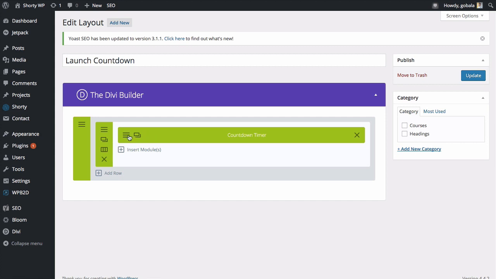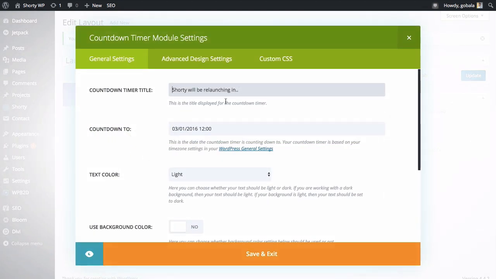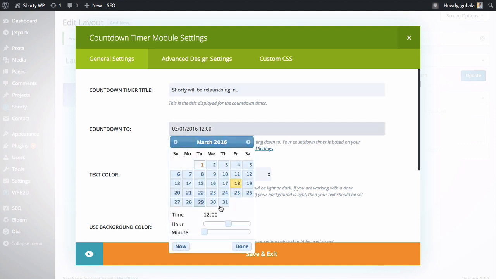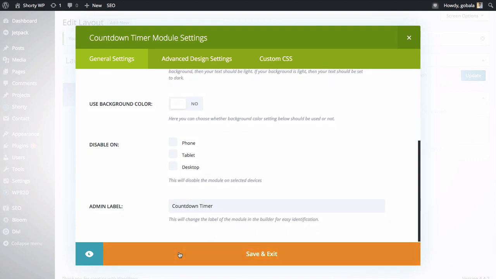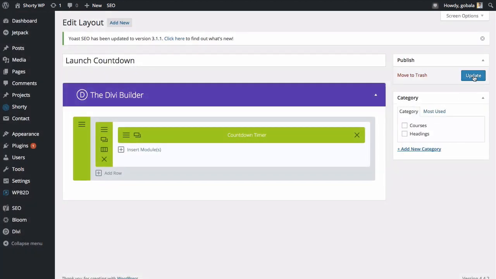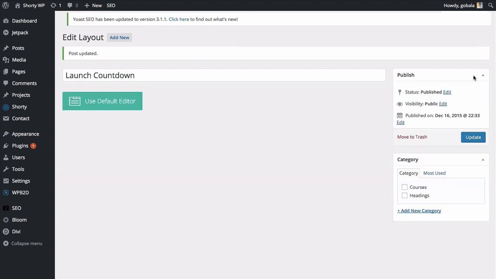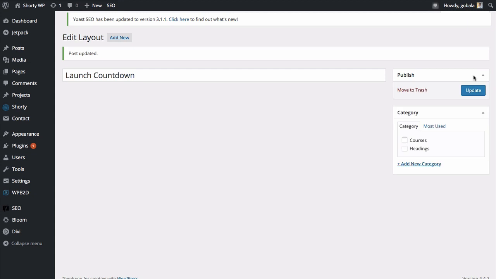So now I can just click on countdown timer here. I can set a different time. For example, I want to relaunch Shorty on April 5th. I'm going to click April 5th, done. And I'm going to click save and exit. Click on update. And now every single page that is using the countdown timer will automatically also be updated.